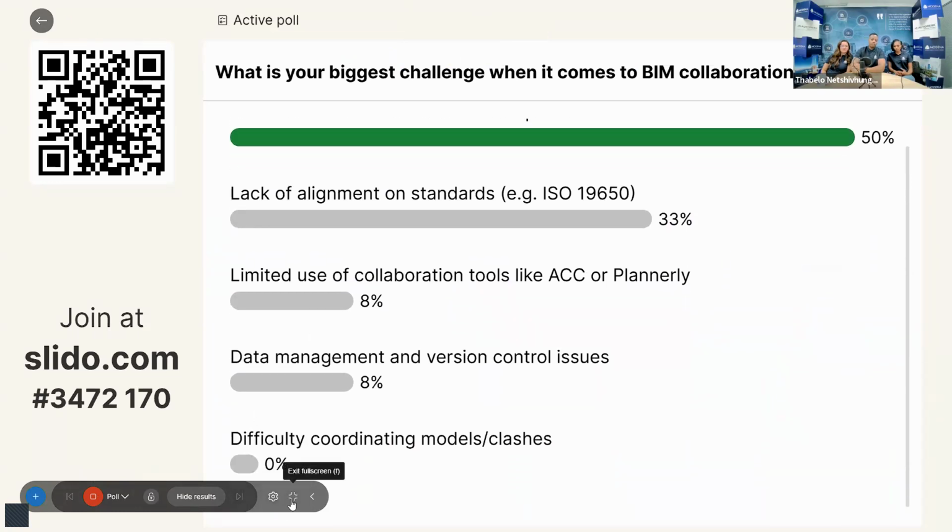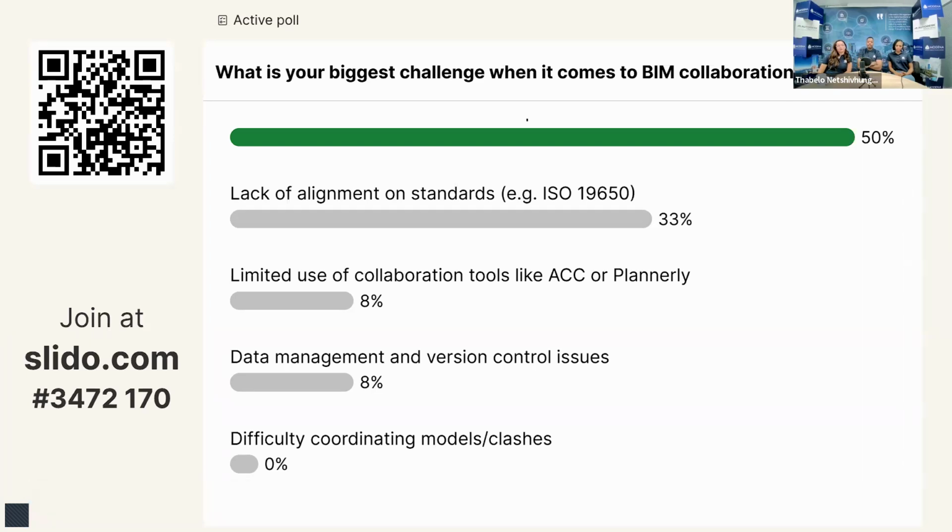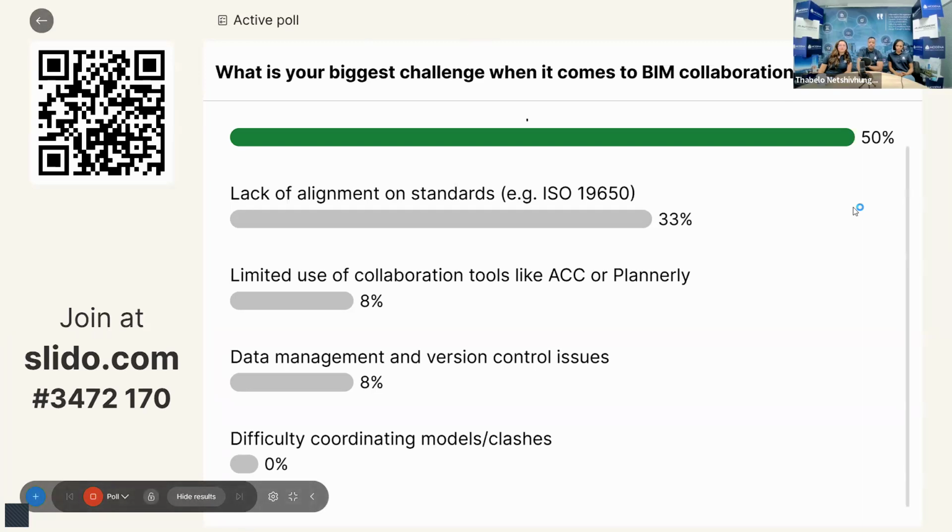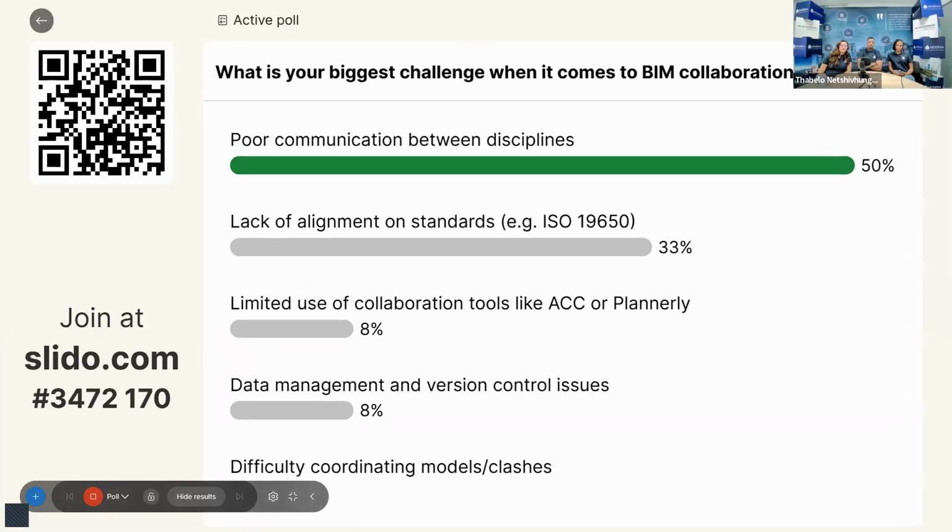Let's quickly talk about this here. Notice 50% of attendees here. I think some people might have joined a bit later, but when we started the presentation, I put up a QR code with a little activity form, and the question was, what is your biggest challenge when it comes to BIM collaboration on projects? And I can see 50% of people said poor communication between disciplines.